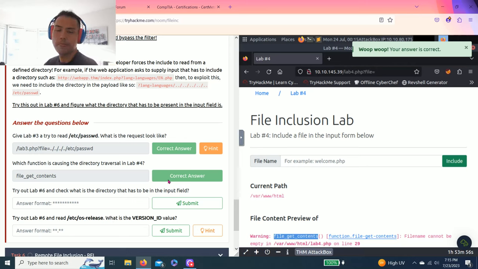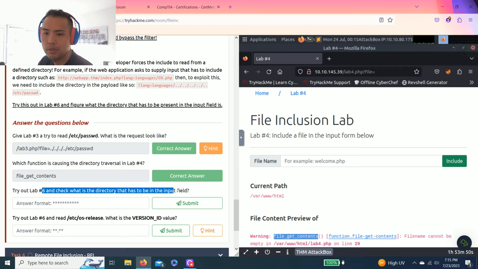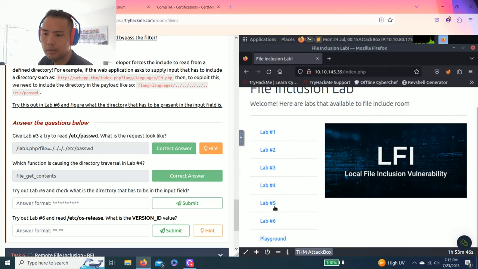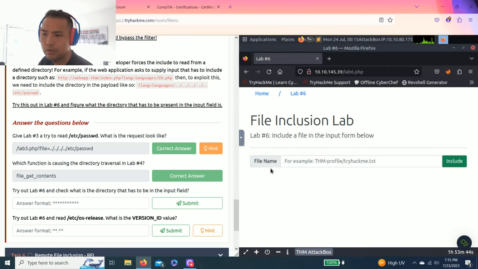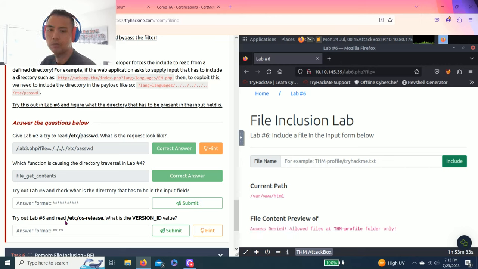That's correct. So next question, try out lab number 6 and check what is the directory that has to be input in the input field. All right, let's go back. Let's go to lab number 6. Again, let's press this. What directory has to be? And it says access denied, allow files at THM profile folder only. So I believe it's this one. Let's go copy and paste.